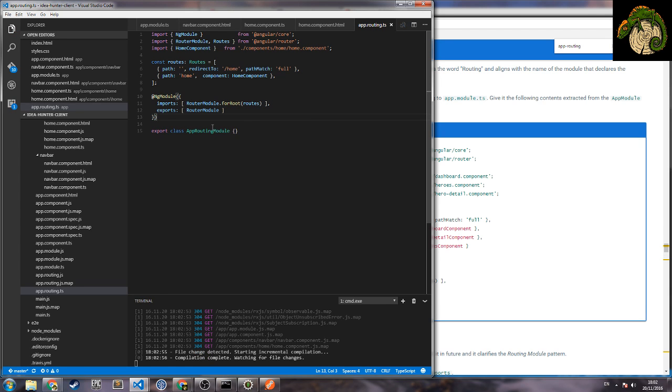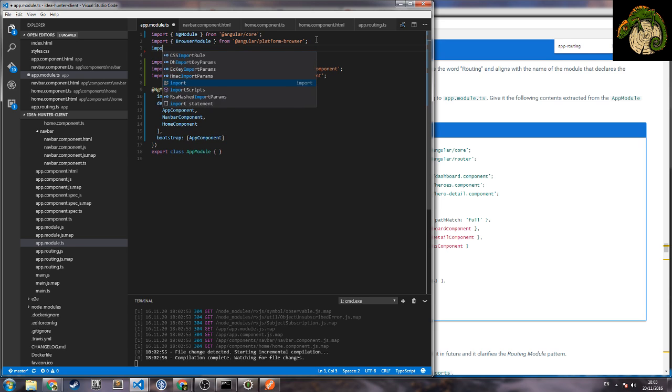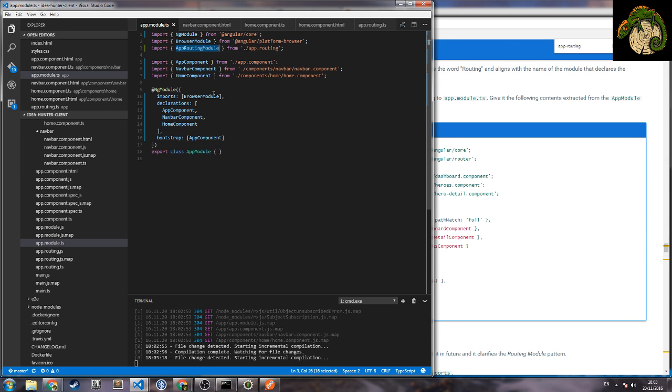Now we also need to import this module into the app module. So let's go ahead and import this AppRoutingModule from app-routing. Okay, we have it, and now we just need to import it.